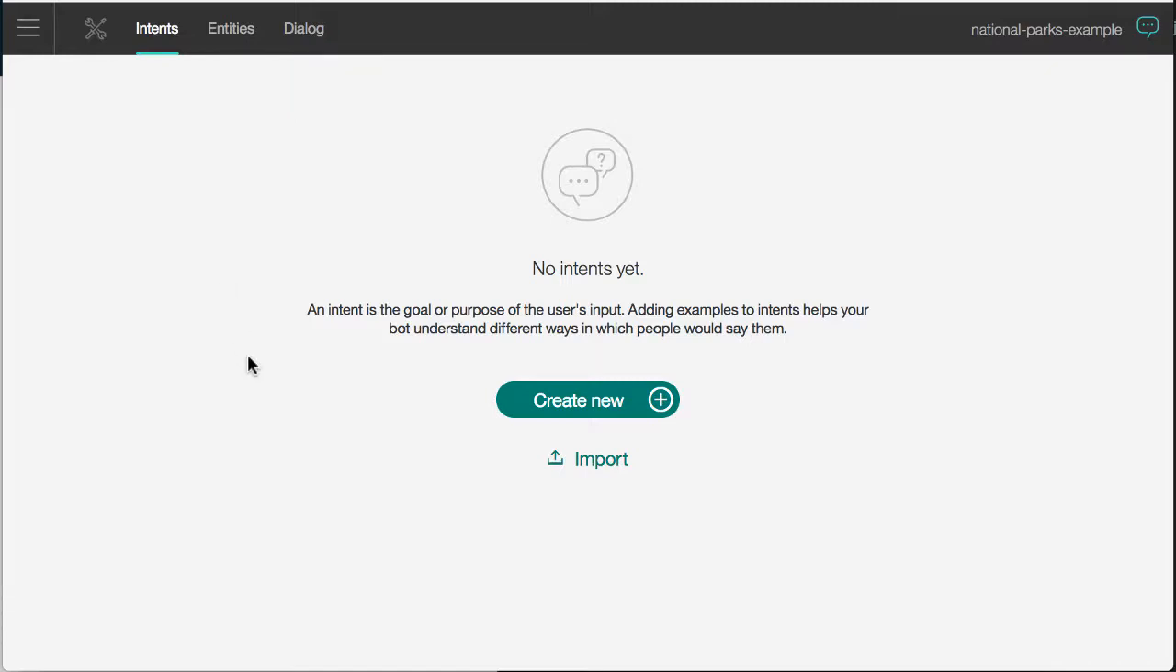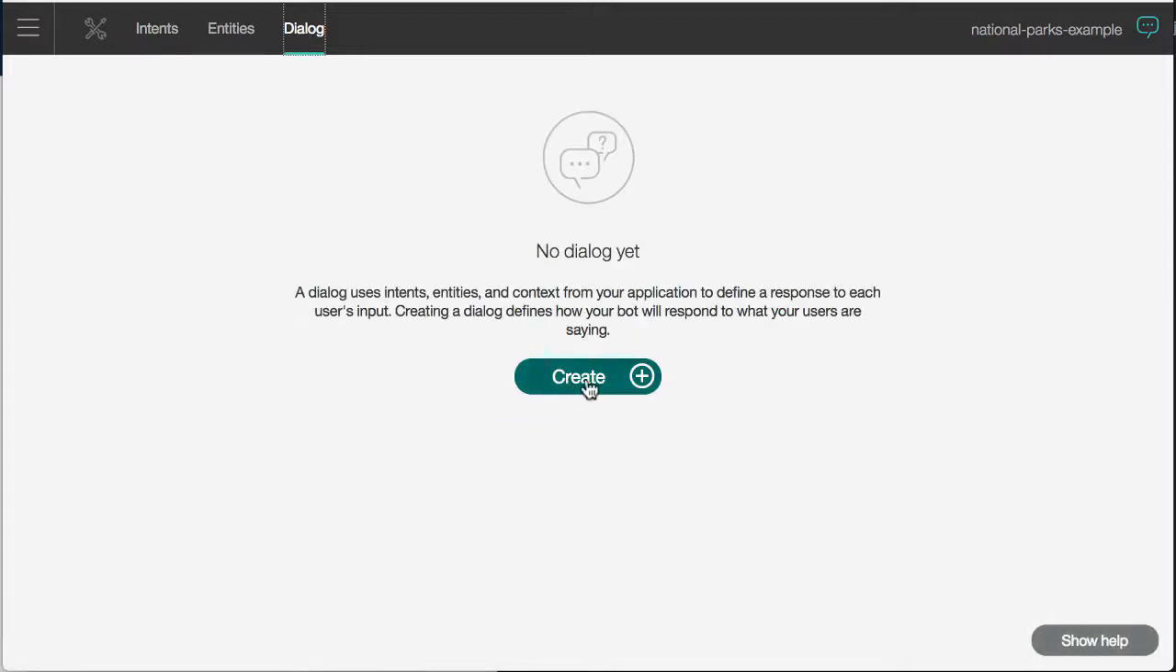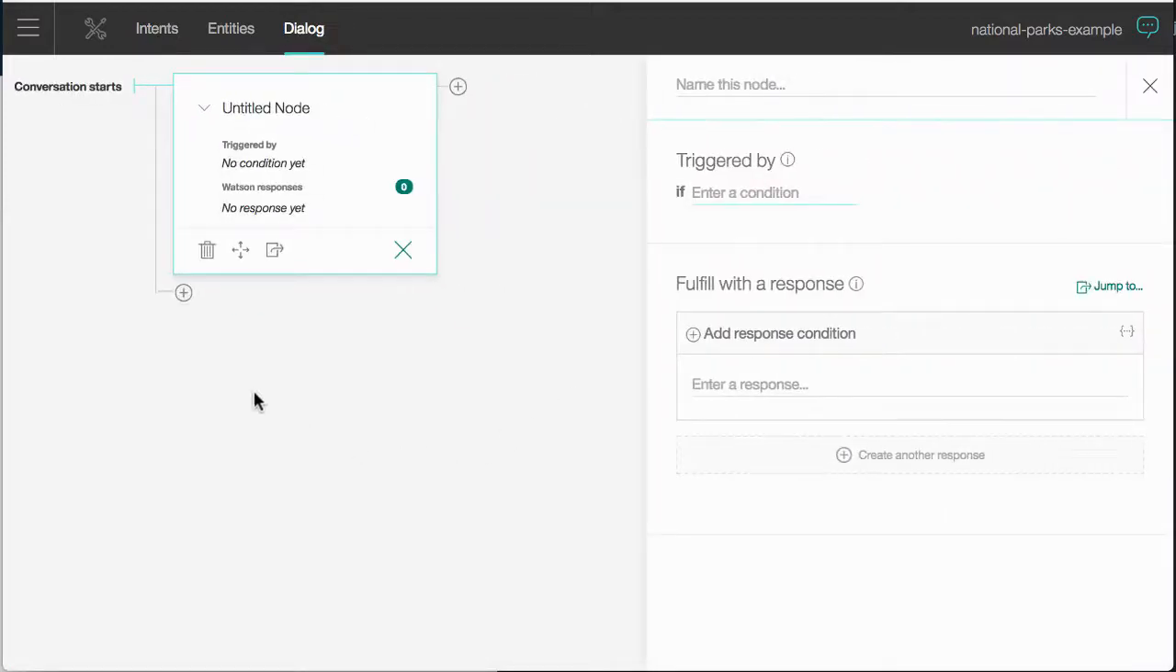Now, our first requirement is to prompt the user with a question. What national park would you like to know about? So we don't need an intent or an entity to do that. So let's jump right over to Dialog. And we're going to create a new dialogue. As you see, it immediately gives you the conversation starts virtual node and our first child, which in this case is also a top level node. So let's start populating it.